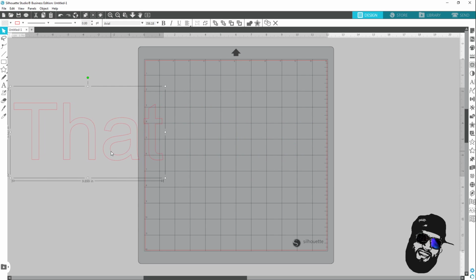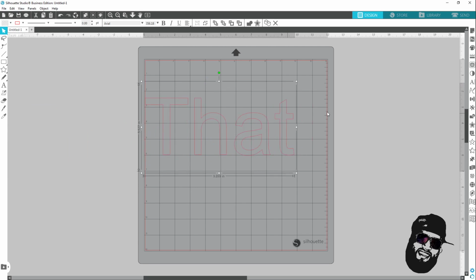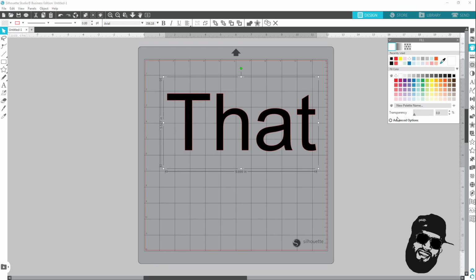This is my cutting mat surface, for those new to Silhouette Studio or Silhouette in general. It's a 12 by 12, so this would be the cutting surface that I'm working with. What I like to do with my text, or anything that I may trace, is hit it with some color. That way it stands out. Boom. That way you can really see it.